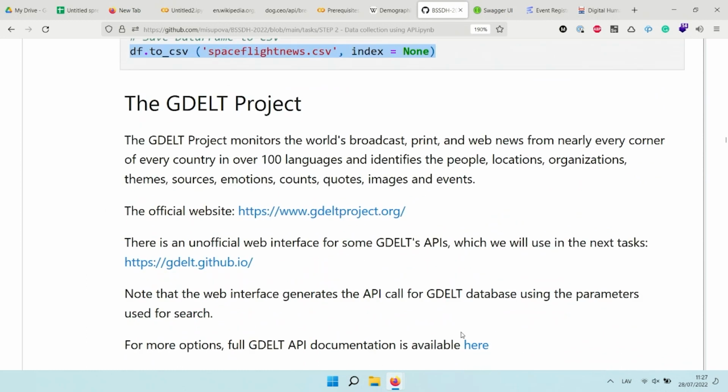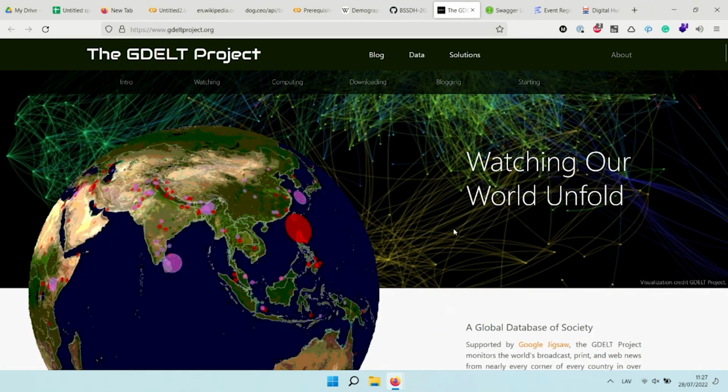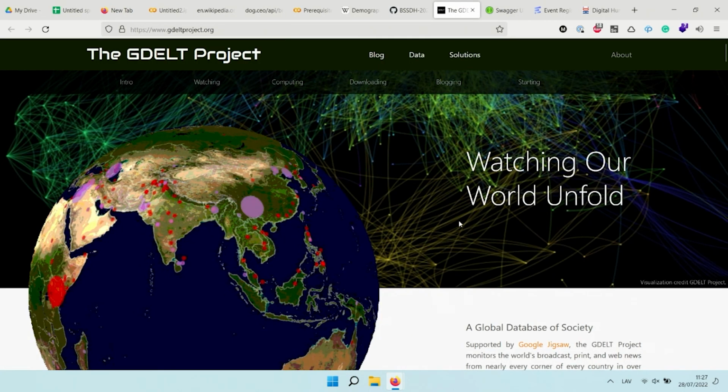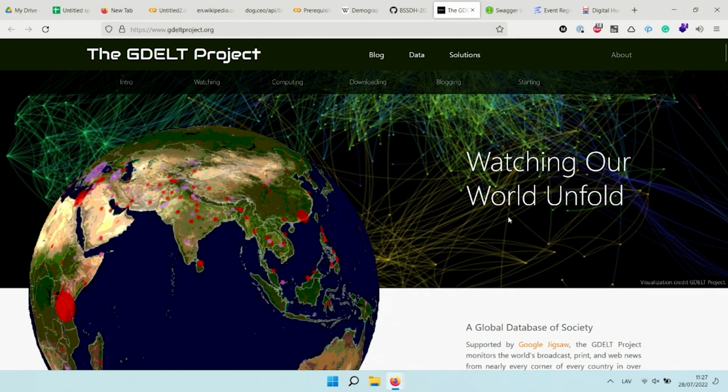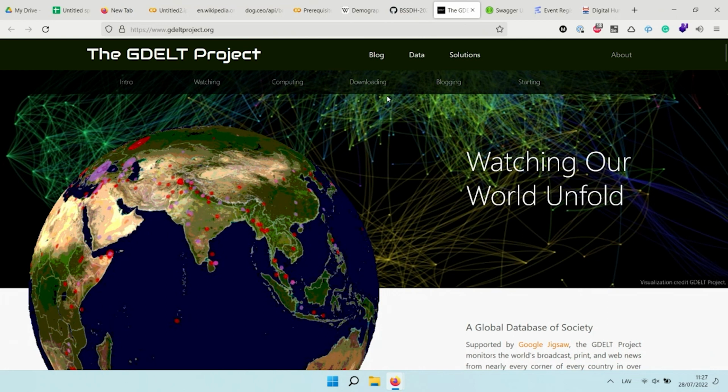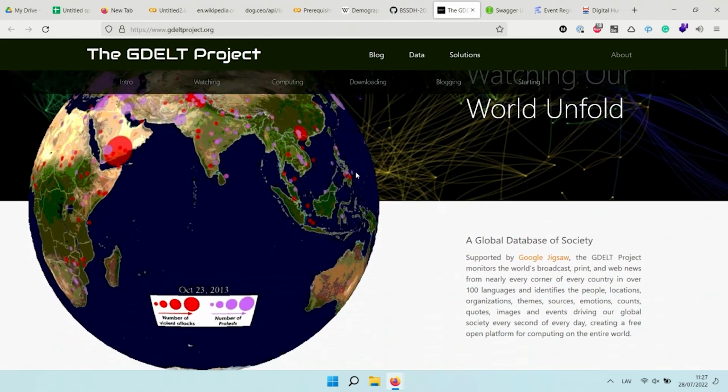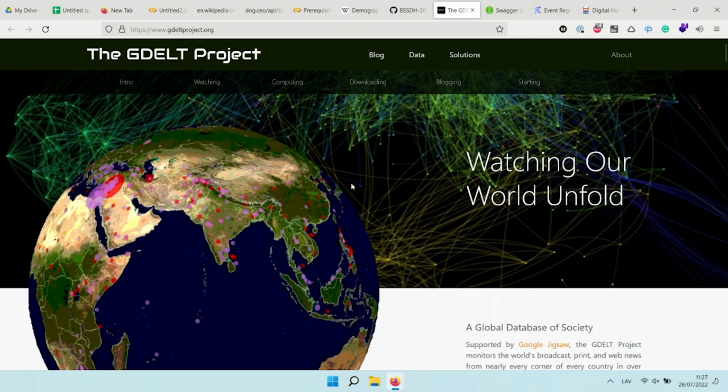And now let's take a look at GDELT. So here is the official website for the GDELT project. And yeah, you can take a look around what it does. You can download something there, all this 2.5 terabytes of data.